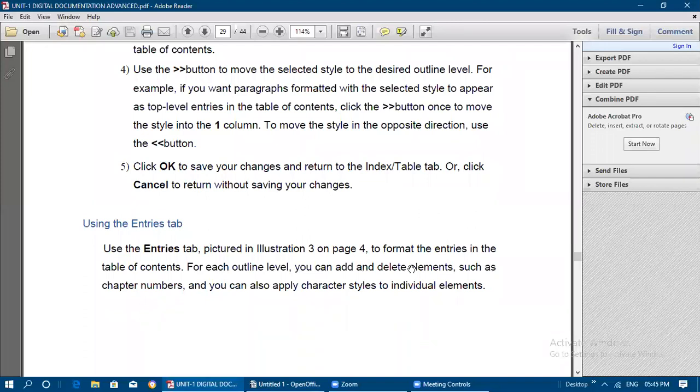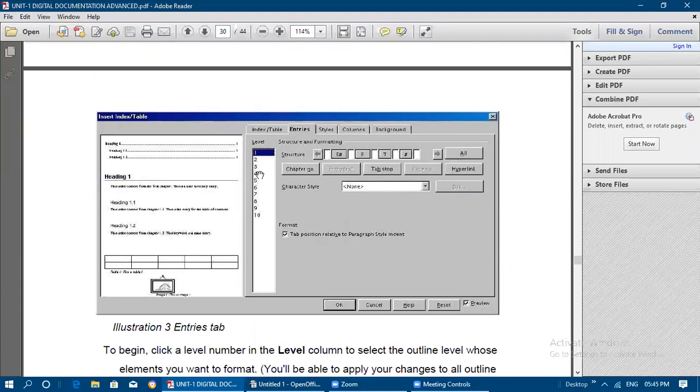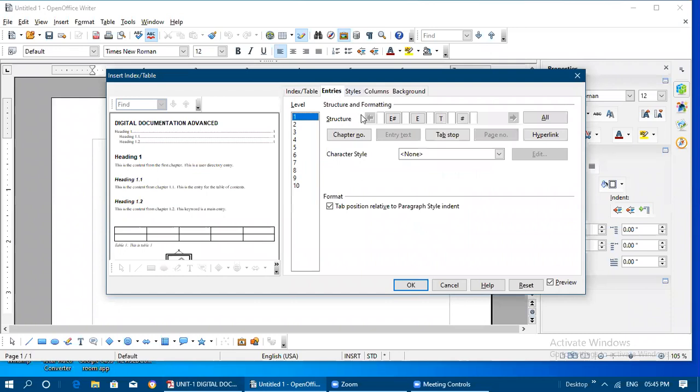So for every outline level, you can add and delete the elements such as chapter numbers, and you can also apply character styles to individual elements. For that we need to click on Entries, and for each level from level 1 to level 10 you can adjust these entries. See here, I am clicking the Entries tab. Now for every level, if you choose level 1, for that you can change this chapter number if you want. And under this, if you select this chapter number, under the Structure line we have chapter number, and then entry, and then tab stop, and then page number.